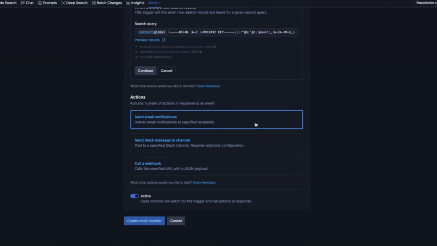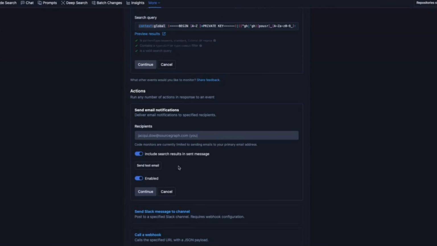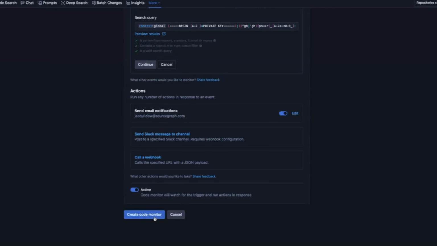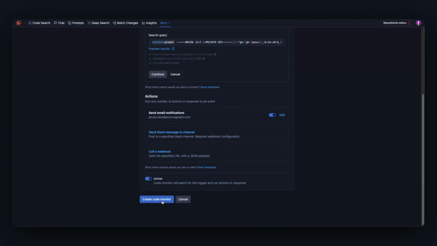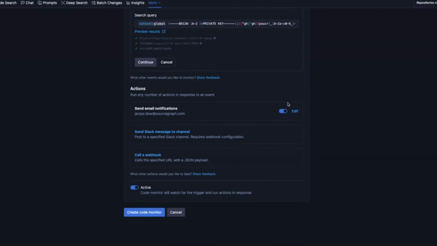So once you select your preferred notification channel, and whether or not you want search results to be included in the sent message, I can go ahead and create this code monitor. Once I save the monitor, Sourcegraph will run this query continuously in the background and specifically listen for new diffs, and if a new search result is ever returned for this particular regex pattern, it will notify me.